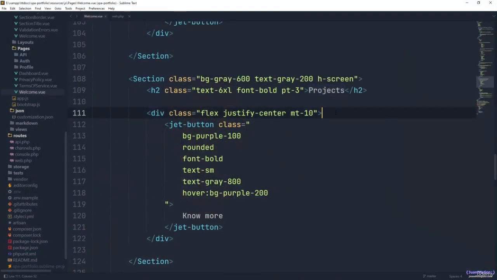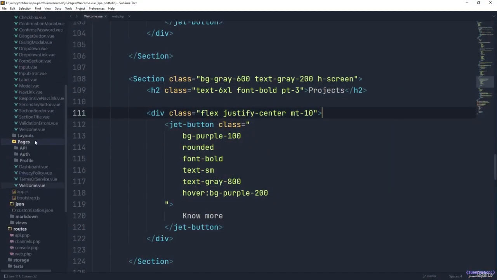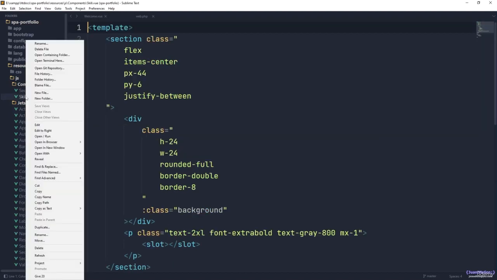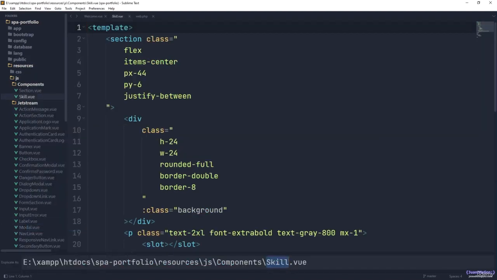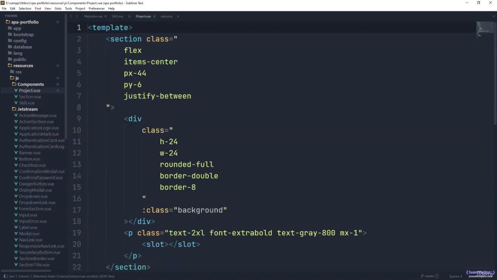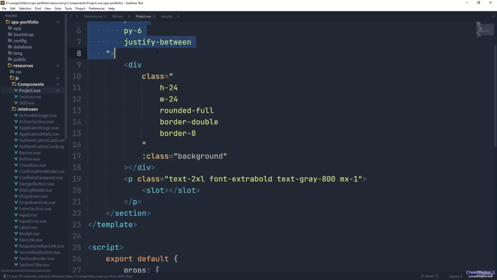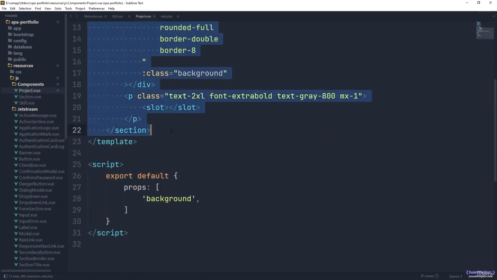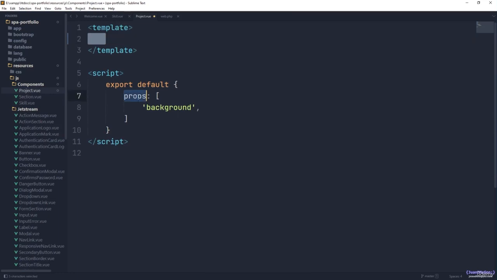We are going to show the title, the description, the icon, and once we have that component, we can use it in our welcome view. So let's just start with that. We are going to duplicate our current component for skill, and we are going to call it, of course, project. Once we have that, let's remove all of these just in case, and we are going to start from scratch, but we are going to preserve this.